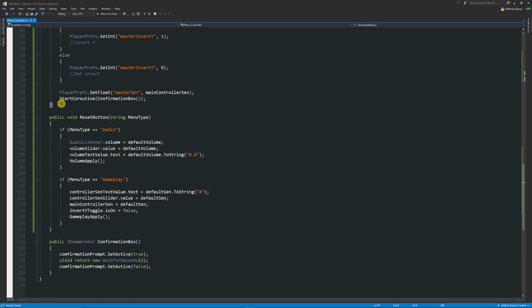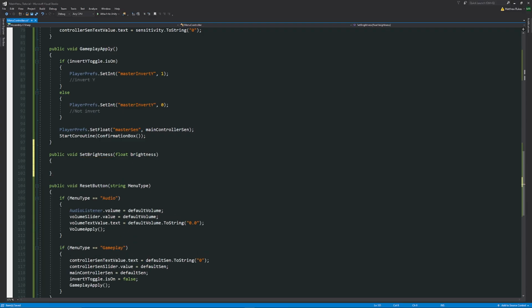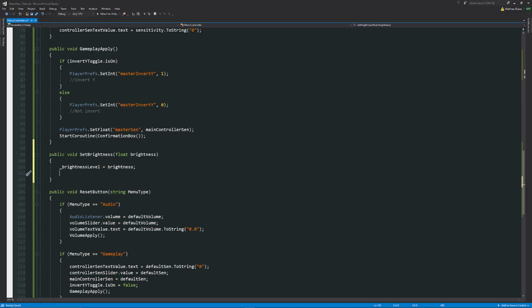So now underneath our gameplay, we could create a method which is public void set brightness. Have that as float brightness, and what we can do is say that our underscore brightness level is just the data that we want to be able to store to save for later. So we'll set that equal to brightness, and then I will say brightness text value dot text is equal to brightness dot ToString, and then in brackets in quotes 0.0.